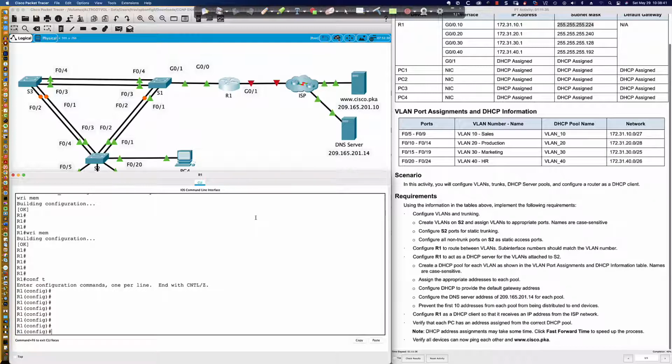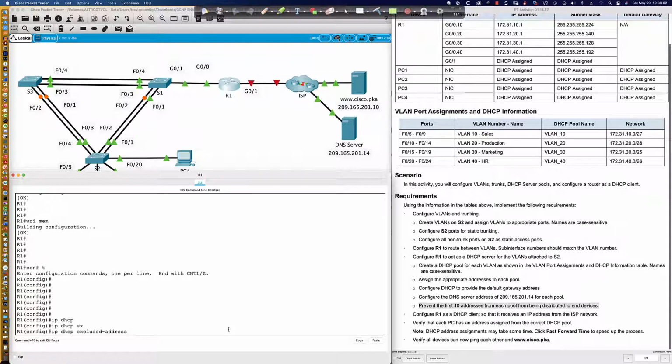Let's see if they've got an excluded. There it is. Before I go into the DHCP configuration stanza, you can see right down here, the very last thing that it tells you is prevent the first 10 addresses from each pool from being distributed to end devices. So let's take care of that first. IP DHCP excluded address. And so the first 10 addresses are going to be from .1 to .10, and we'll see if that is the range they're looking for.